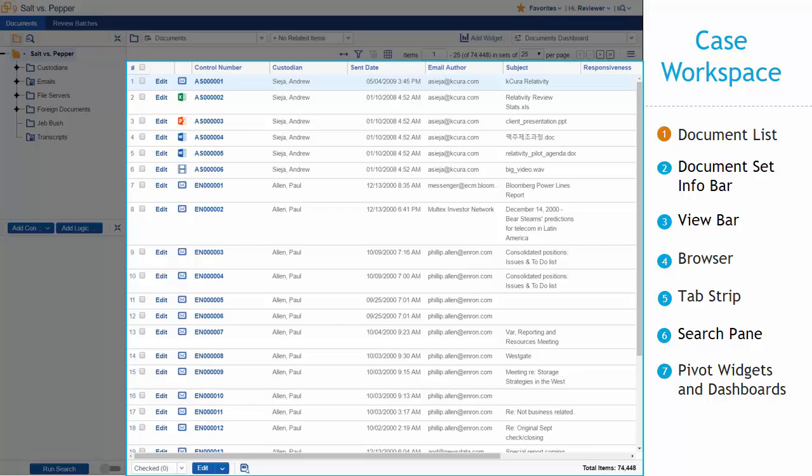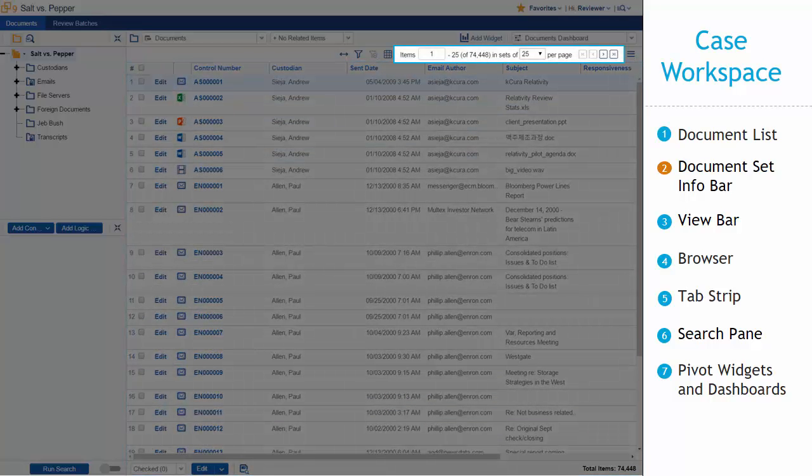So the first thing that you might notice is that all of your documents are displayed in this big section in the middle of the screen. This is your document list, and this is the central location for viewing and acting on your documents. Above the document list and to the right is the document set information bar, and this controls how the searchable set of documents is displayed within the document list. You can navigate through the documents page by page by clicking on those navigation arrows that you're seeing there on the far right-hand side of that section.